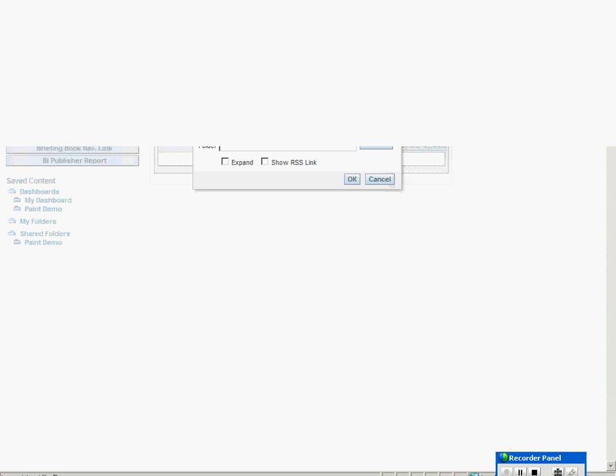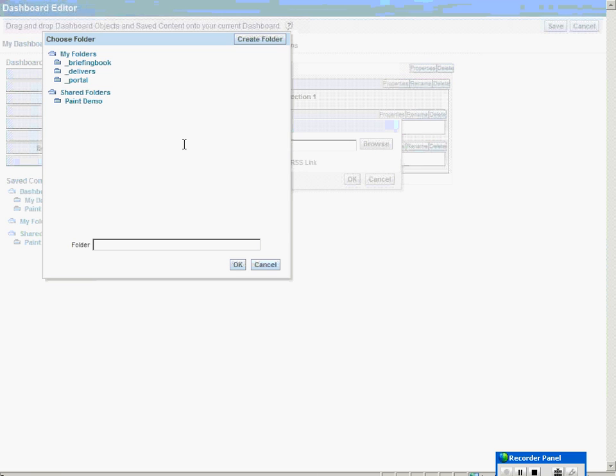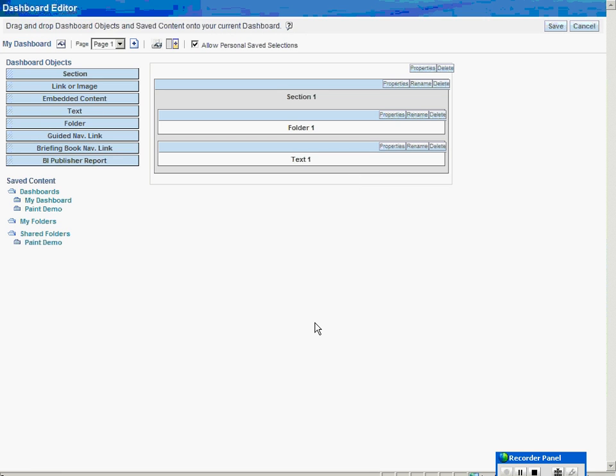Here's the option to configure a particular folder option. So it will allow you to browse into different areas, and let's just change it to demo folder. Now, there are other options like guided navigations, briefing book, links, which will not be covered as part of this demo because they need other setups to be done together. But this was a basic example of adding contents to a particular dashboard.